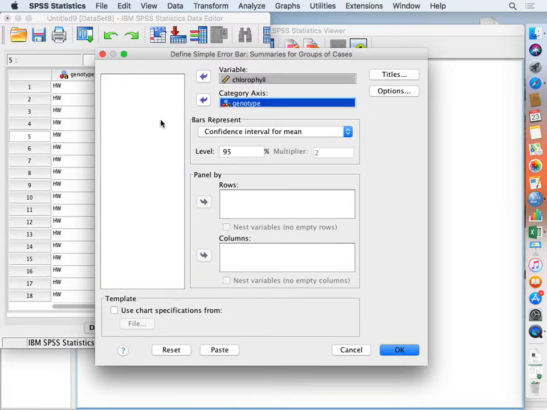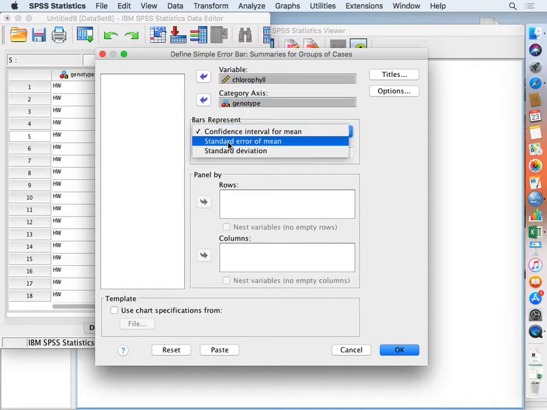Genotype is our x-axis. And then we want to show standard errors of the mean, and we only want one standard error of the mean up and down, not two. Two would be very close to a confidence limit. So then I think that's okay.